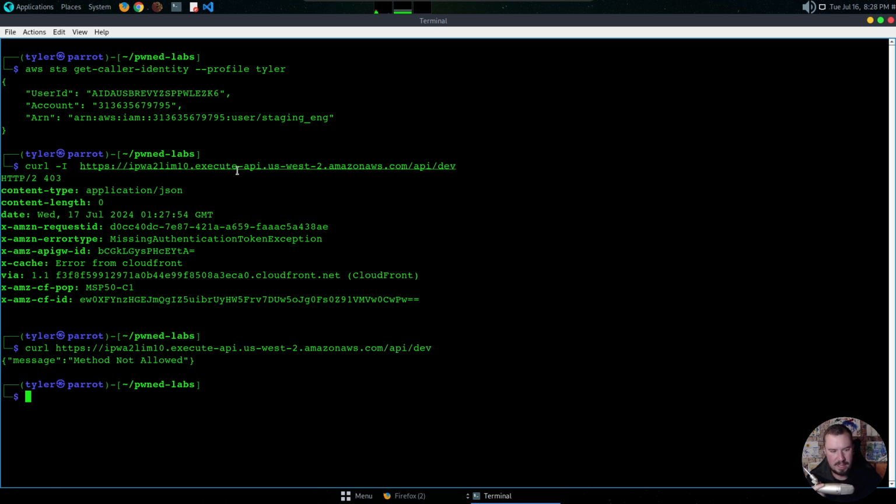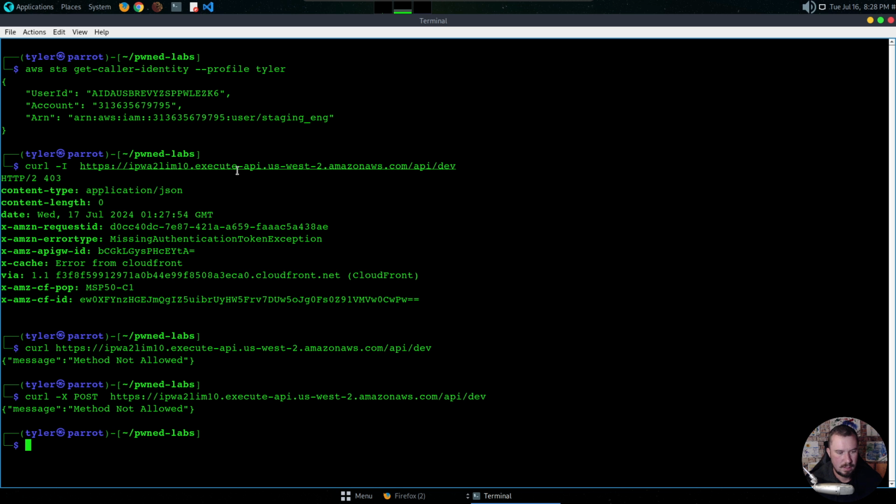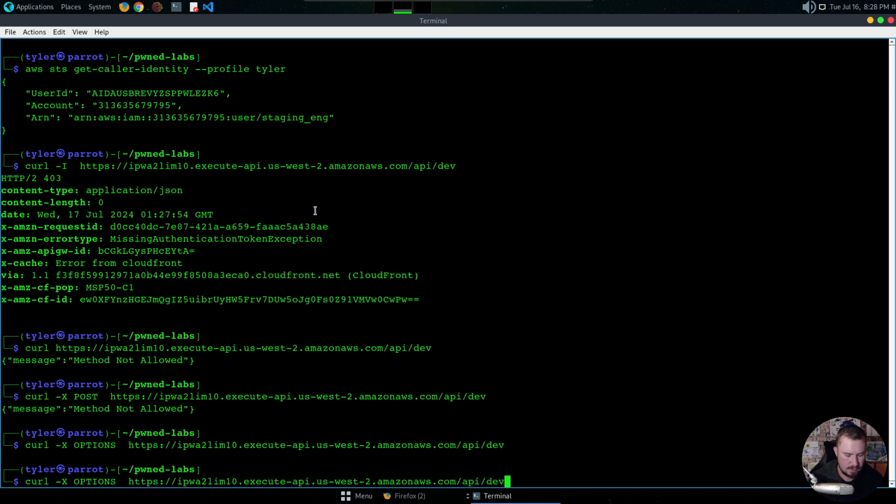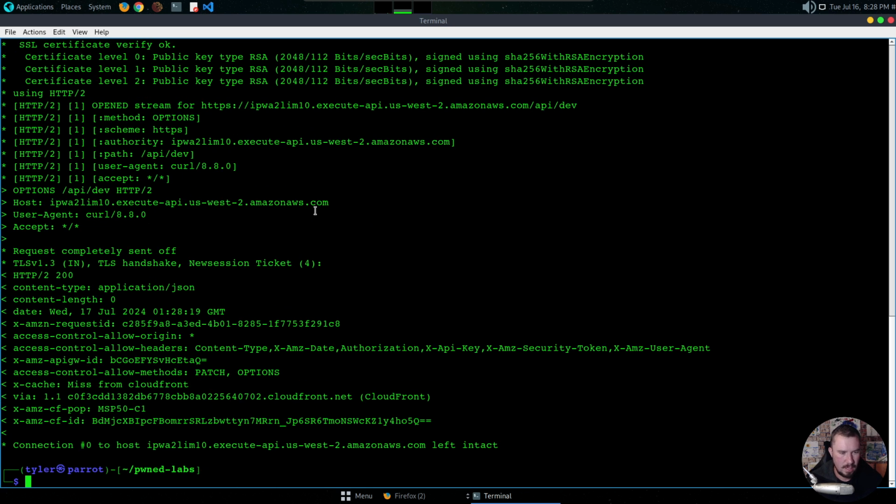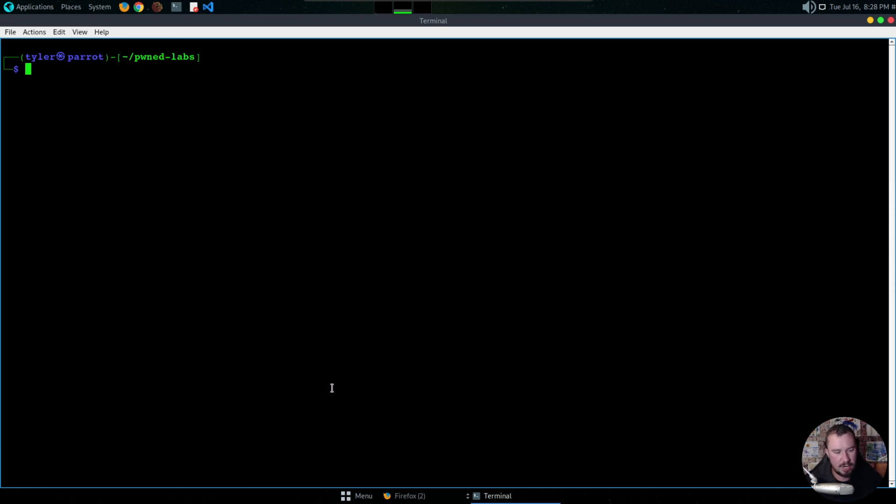Right? Method not allowed. So we're doing a GET request. Maybe if we change it to a POST request, method not allowed. Can I do curl -X OPTIONS? Okay, that works. And so if we do curl options, we can see that it allows PATCH and it allows OPTIONS. So really not much that we have to work with, but we do know we have an AWS user, and one of the first things we want to do is enumerate our permissions.